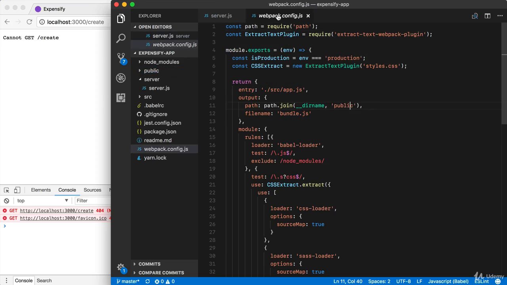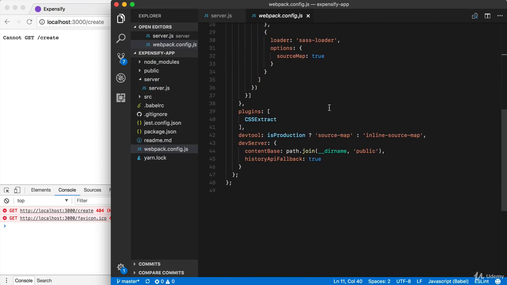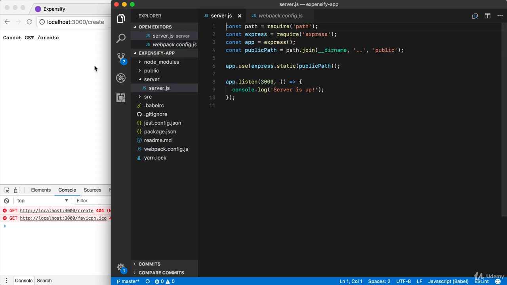If you remember, this is something we did inside of the dev server config. Right here, we set history API fallback to true. This served up index.html in the public folder every single time we got a 404. We need to do the exact same thing over here in order to make sure that /create actually works when you directly visit it. To do this, we're just going to add a single call right here to app.get.